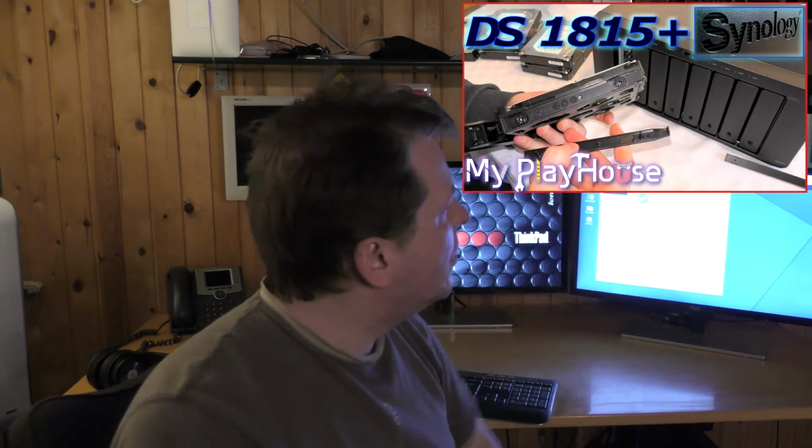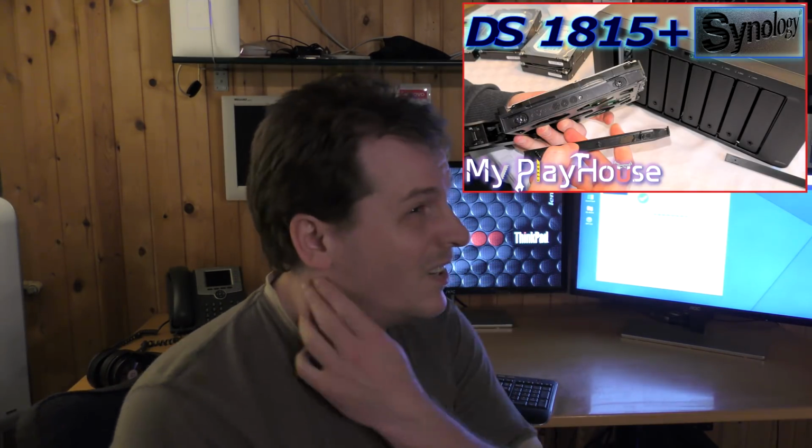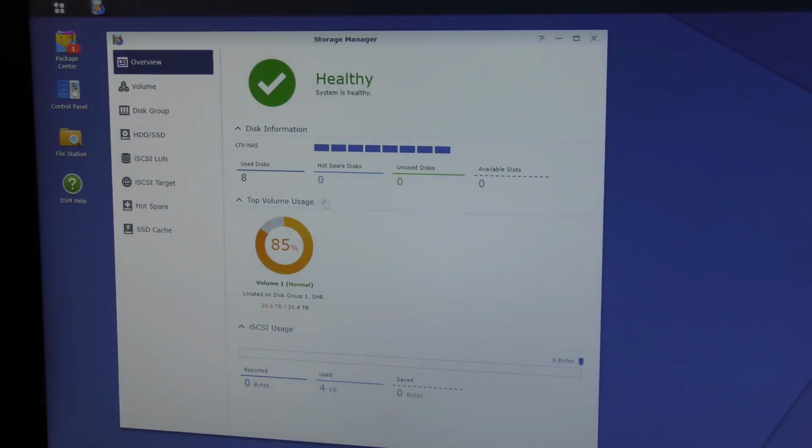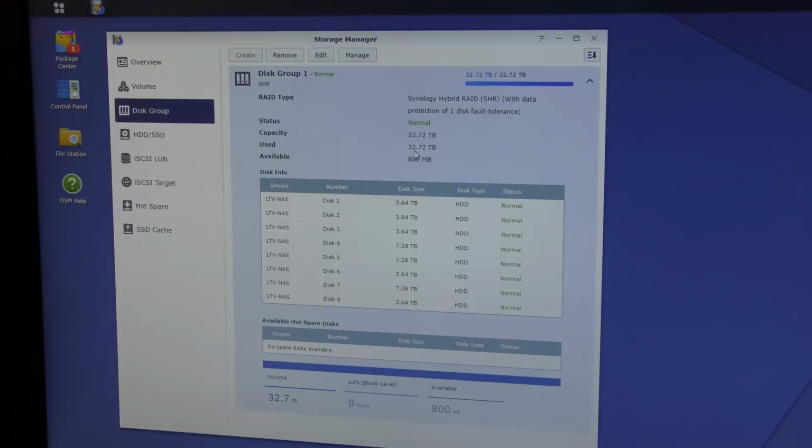This Synology box up here is an 8-bay unit. It's the 1815 plus. Yeah, I forget. We're in the storage manager and we can see the 8 drives are here. Disk 1, 2, 3, 4, and so on. And right now it has 31.4 terabytes of storage. I am using 26.6 terabytes, 85% full. Oh, here it says that the capacity is 32.72. And there is 800 megabytes available.